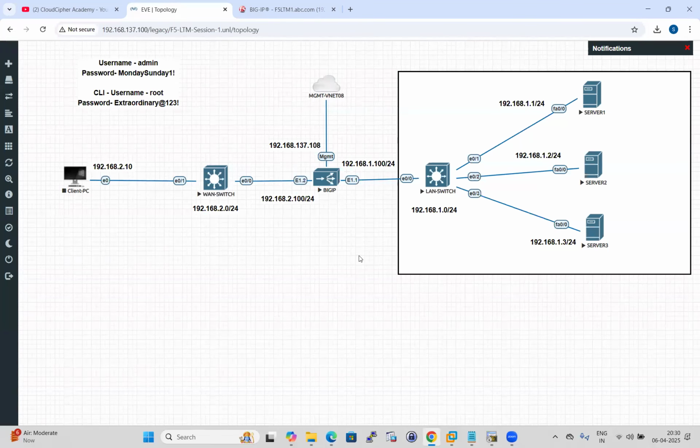So this session was about configuring our backend web server, VLAN, and self IP. Okay. In the upcoming session, we'll do the rest as per our content, as per our agenda.